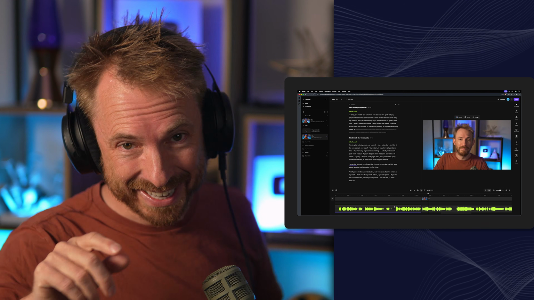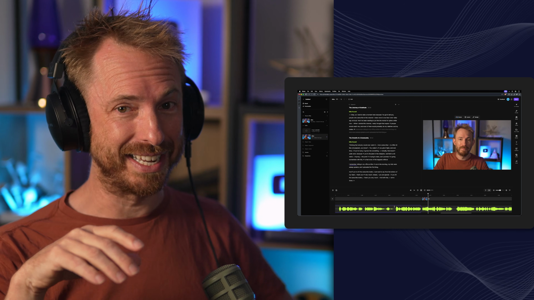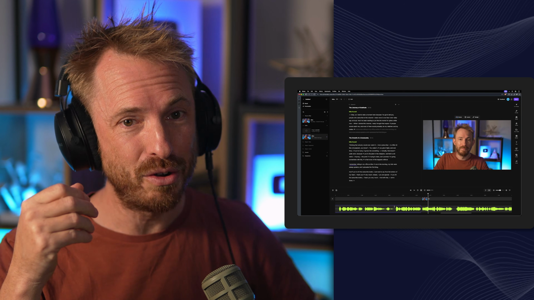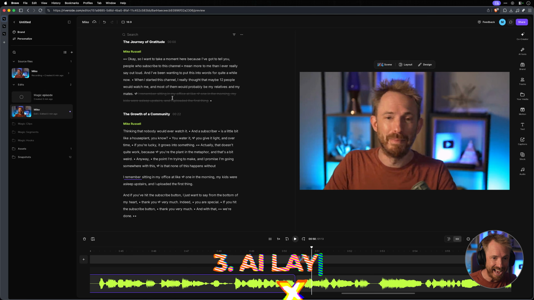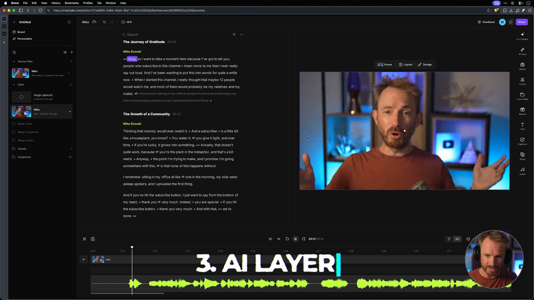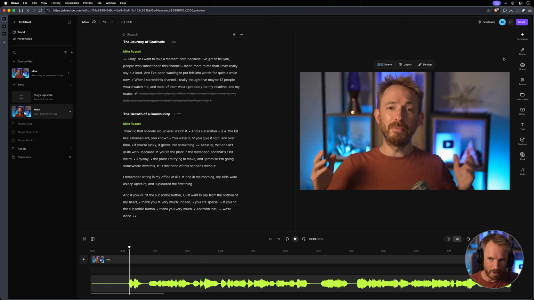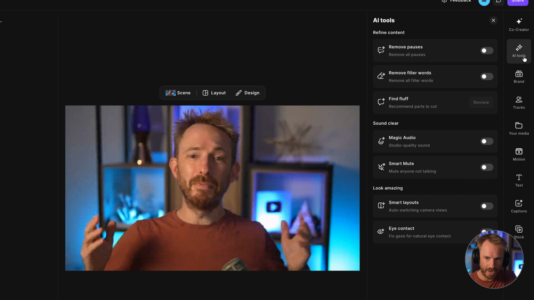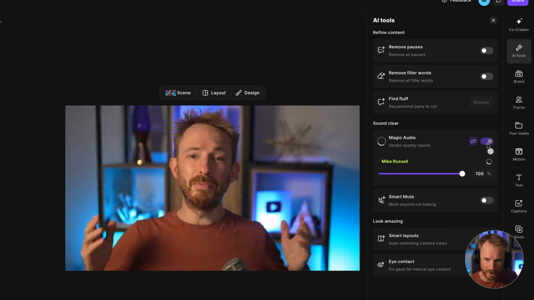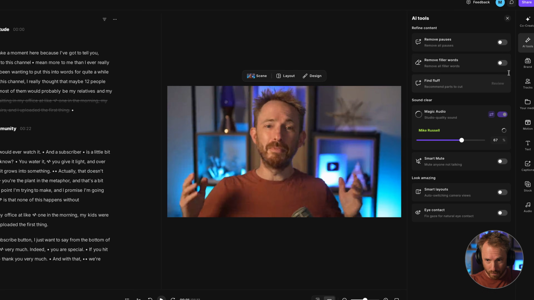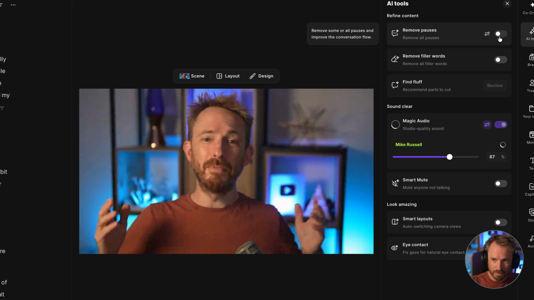And then there's the layer that turns this from a nice way to cut something to something that's really, really powerful. That is the AI layer. Now I sound all right. Okay, so I want to take a moment here. But maybe there's a little bit of echo in my room. No worries. AI tools will allow me to, yes, switch on Magic Audio. We'll crank this to about 76%. No, actually, let's go to 6.7. That would be nice. And then we'll go to AI tools and we can remove pauses.